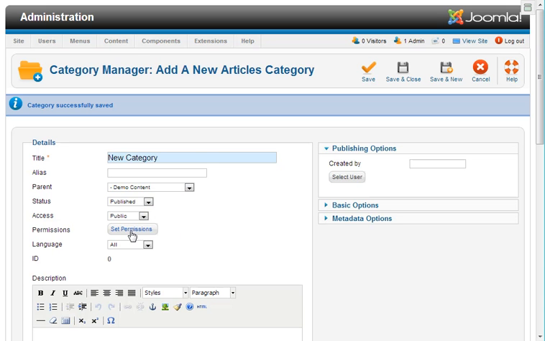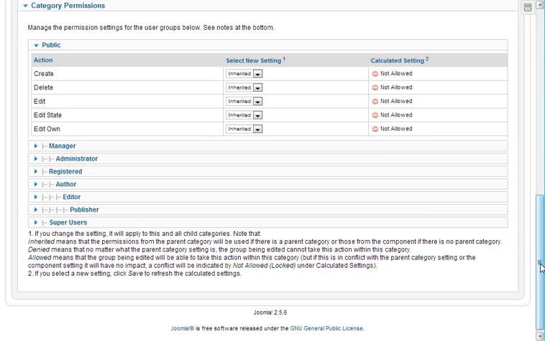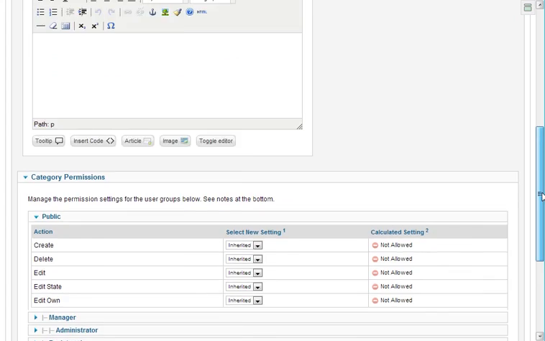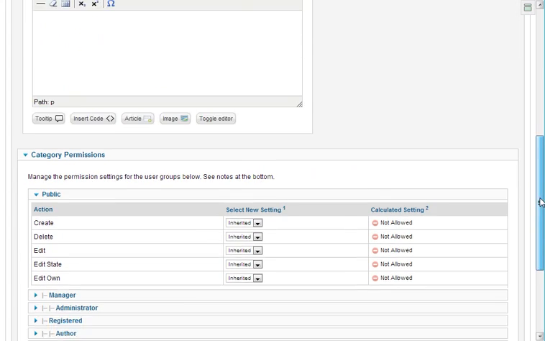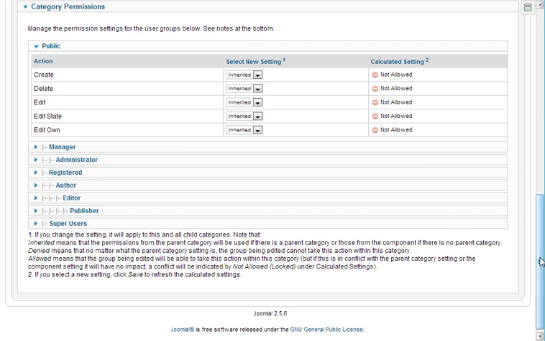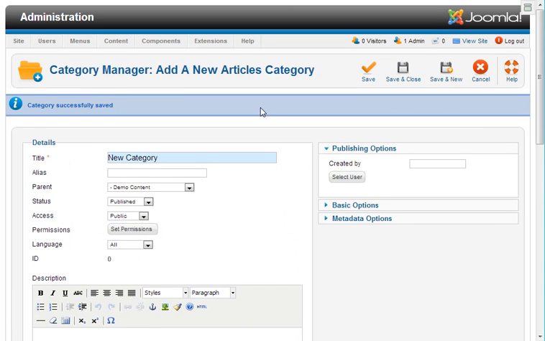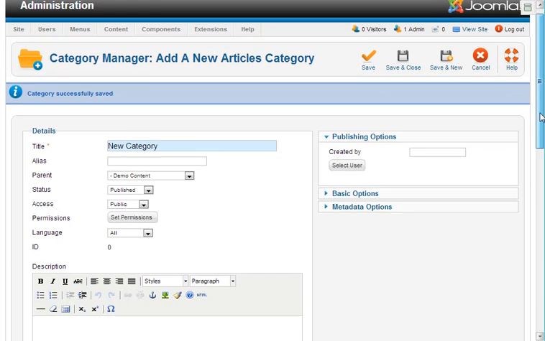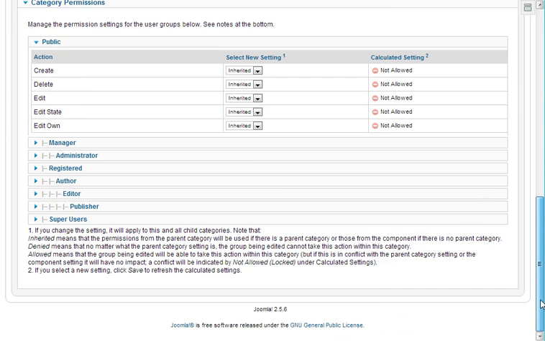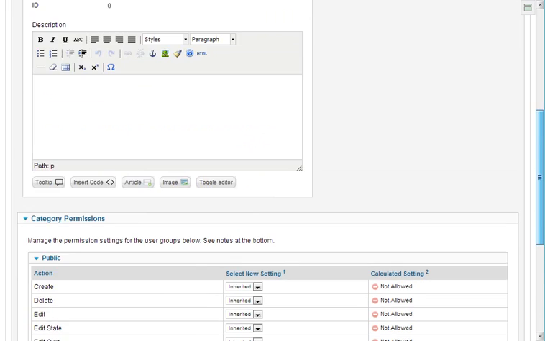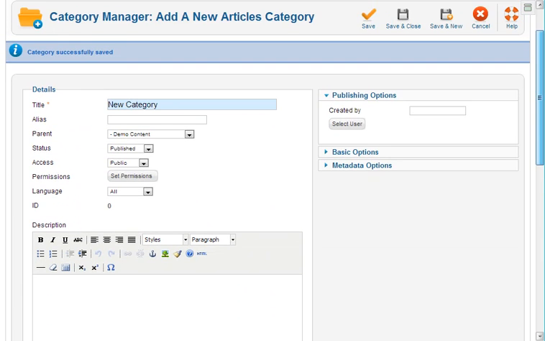We can set the permissions for this specific category component here, allowing different user groups to have access to it or not. Normally, if you don't have a number of different access groups, this may or may not be relevant to you. But at the top level on the category manager, you can set the permissions for the entire category manager as well. And down here, you would override them, allowing or disallowing groups to edit categories.